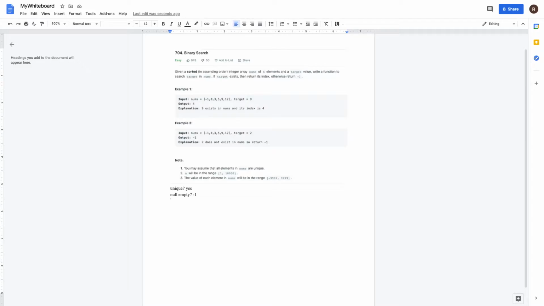And the general idea is that for each array and all its subarrays, we always check the middle element and compare the middle element value to the target. If the middle element value is equal to the target, then we have found our answer and we can just return the middle element index as our result because we find it.